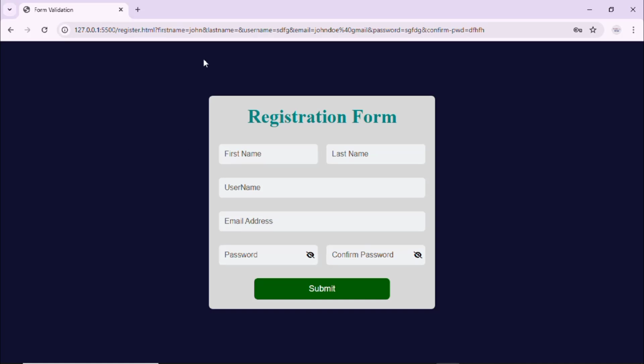Because we are using the get method, you can see the values in the URL here. So the first name, last name, username, everything in the URL. Look at the password. So even though we didn't enter correct values in the input, we are able to submit without form validation. That's one of the reasons why validation is important.